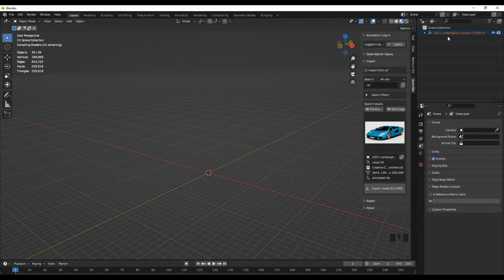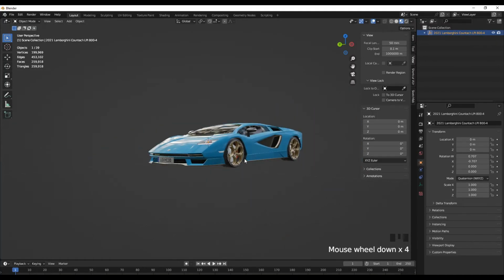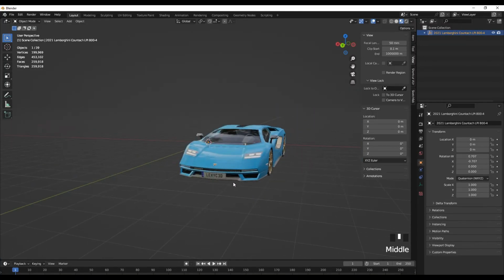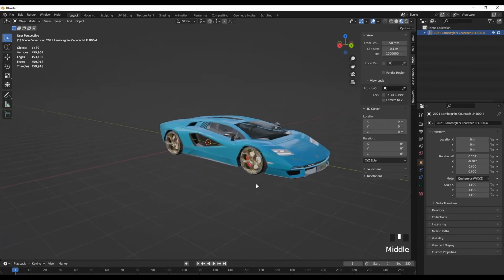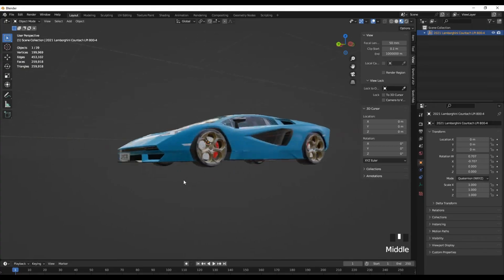Now here on this section, you can see the model is imported. So to zoom in, you can press the dot sign. So as you can see, we have successfully imported a car model into our Blender working station.